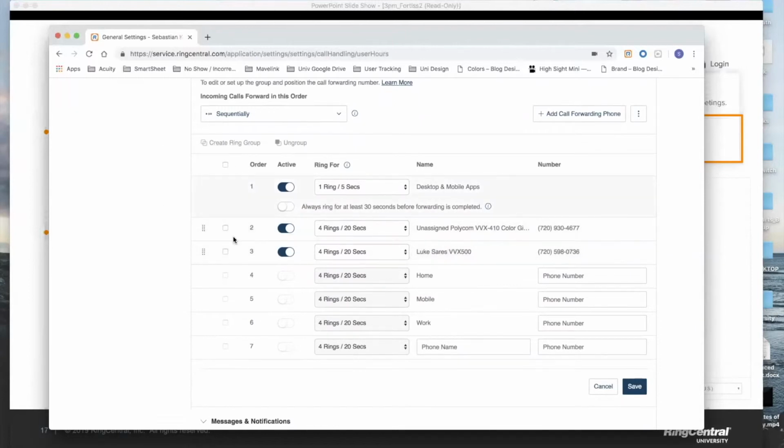So when a call routes through here, it still retains your extension and still goes to your voicemail, even if Luke doesn't pick up. But you can see here now I have a sequence that will first attempt me for the first 5 seconds on my apps, then my Polycom phone for the next 20 seconds. If I don't pick up that, it'll then roll to Luke's phone for an additional 20 seconds, and then finally go to voicemail. Again, it does not go to Luke's voicemail as part of this step, okay?